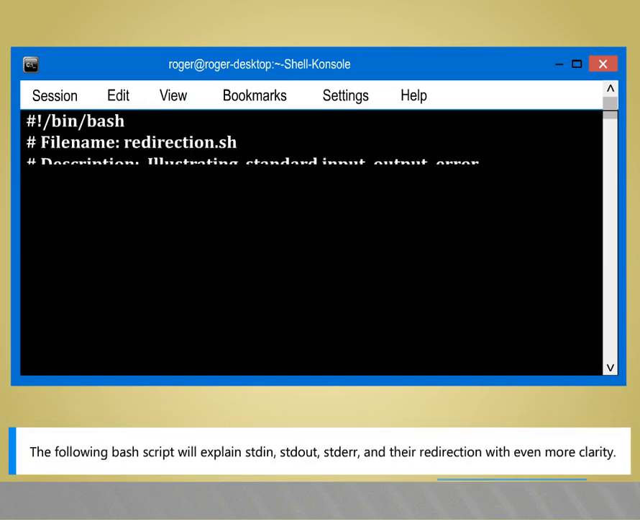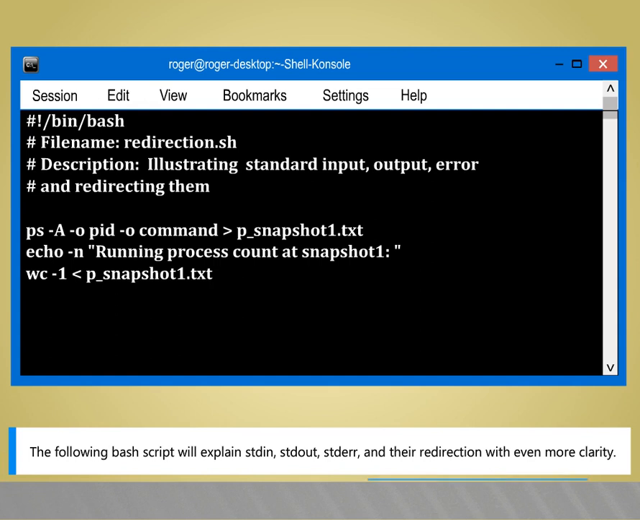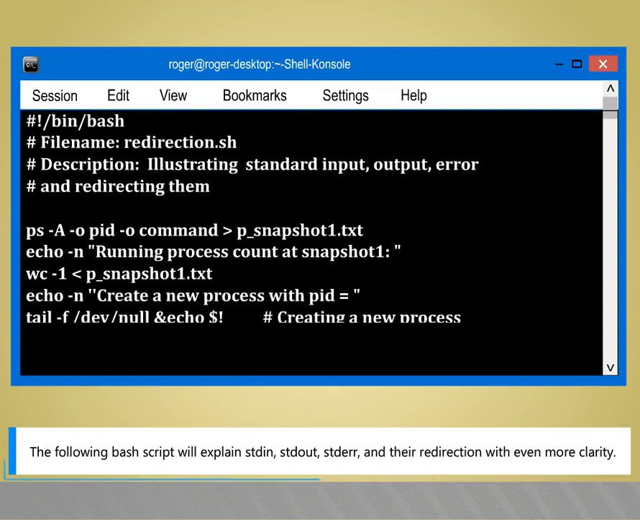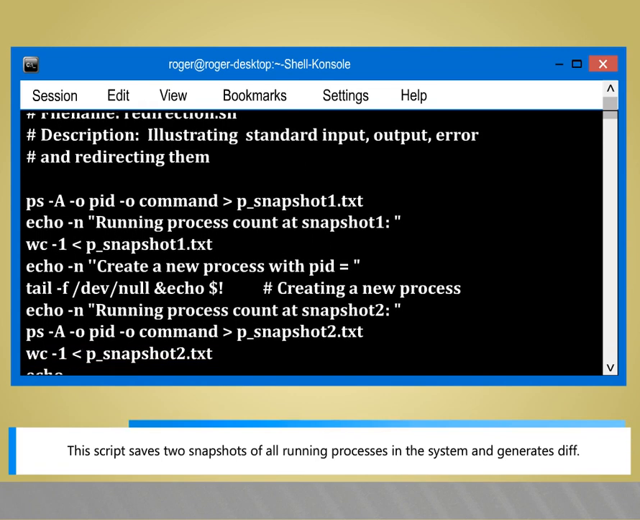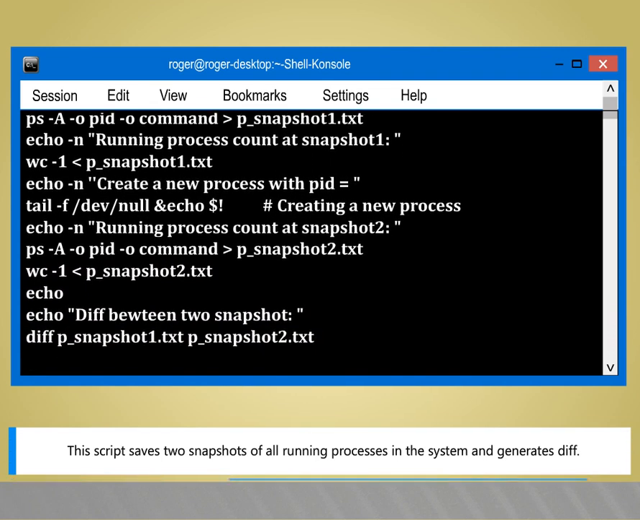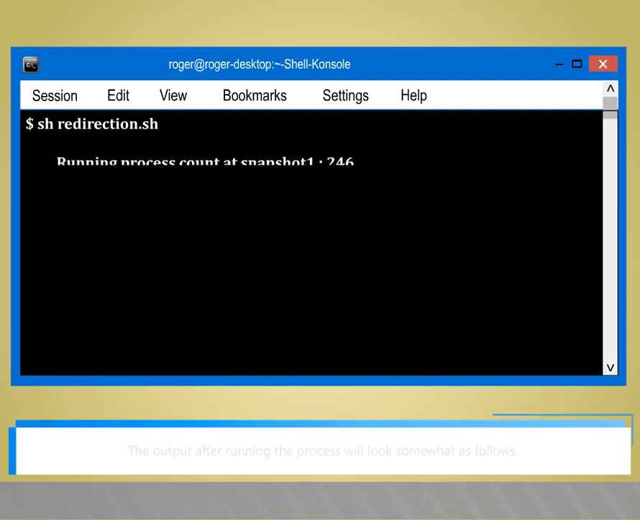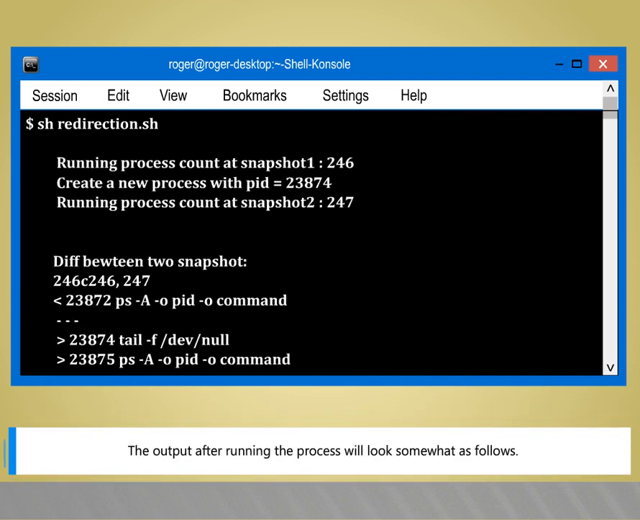The following bash script will explain stdin, stdout, stderr and their redirection. This script saves 2 snapshots of all running processes in the system and generates a diff. The output after running the process will look somewhat as follows.